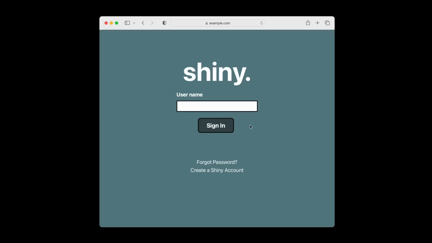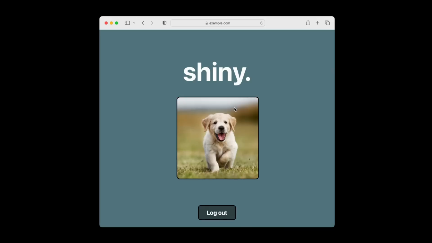Here I am on Shiny's website in Safari. Just like on my phone, when I focus the username field, my passkey is already there and ready to use, thanks to iCloud Keychain. All I have to do is Touch ID, and I'm signed in. That's it. Apple's passkey implementation is built on open standards. We've been working with other platform vendors within the FIDO Alliance to make sure that passkey implementations are compatible cross-platform and can work on as many devices as possible.